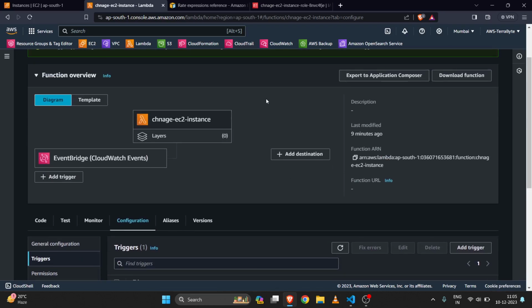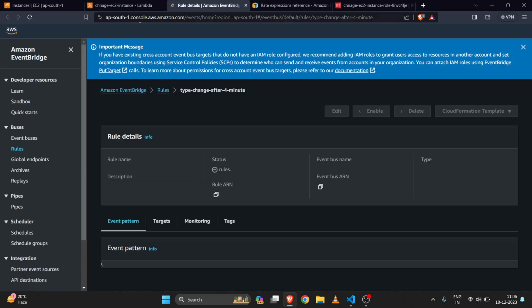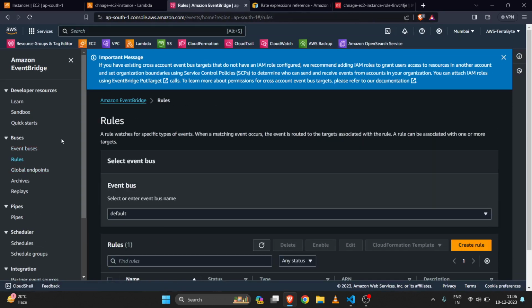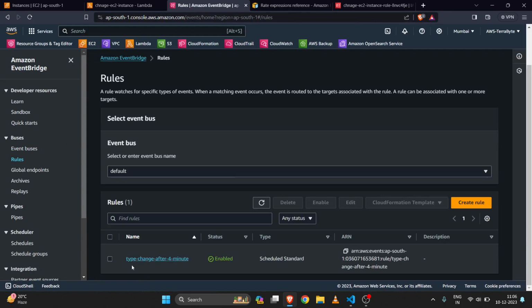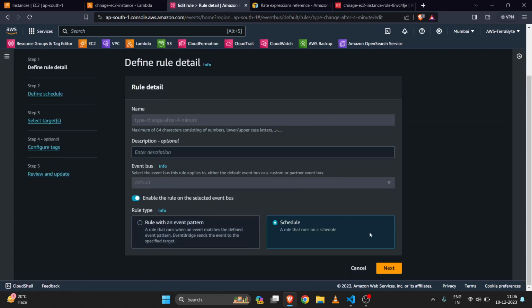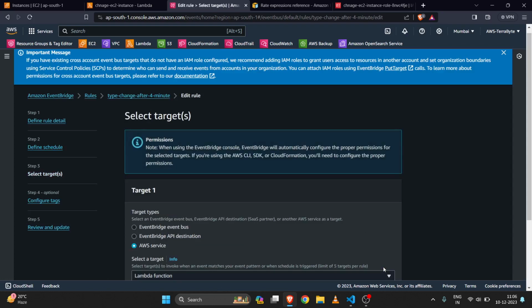So there is another change you need to make. So go to the CloudWatch events. So this is the rule we have created. Let me show you. This is the EventBridge console, and here you will see this rule we have recently created. So click on this rule and click on the edit option. Click on next. Click on next.